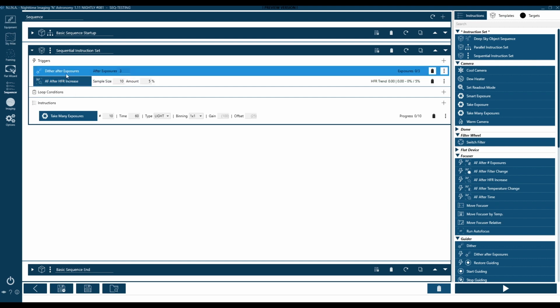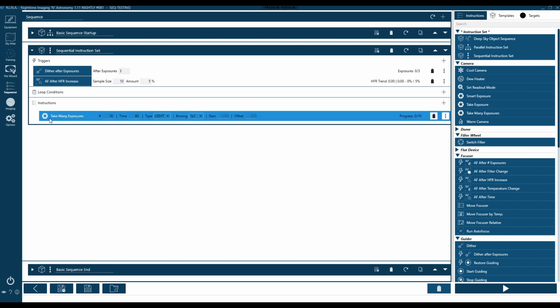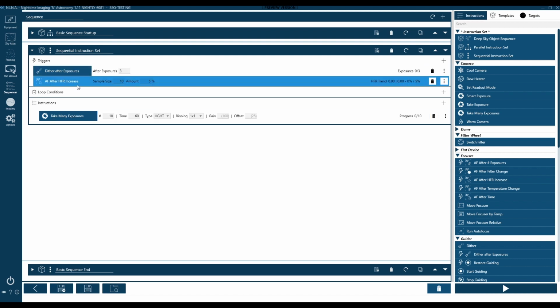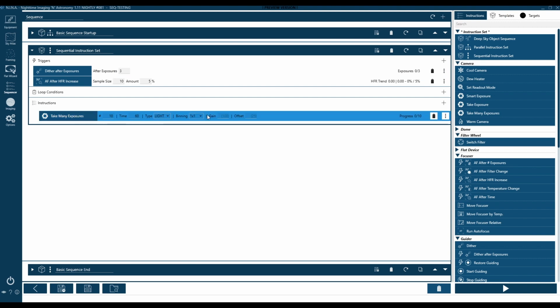We're going to check both of these triggers after the completion of every single instruction, in this case, any looped image. So as we go ahead and take an image, we're going to check, do we need to dither? And do we need to autofocus based on HFR? If not, then we'll continue onward. And again, we're going to check this every time. And because this has a built-in loop condition, we will take 10 images, checking dithering and autofocus requirements after every exposure. Now, this could be a very simple workflow for a one-shot color camera.